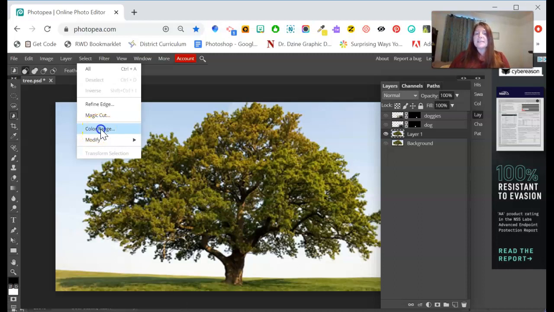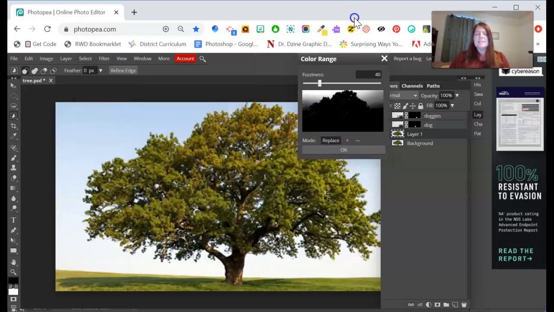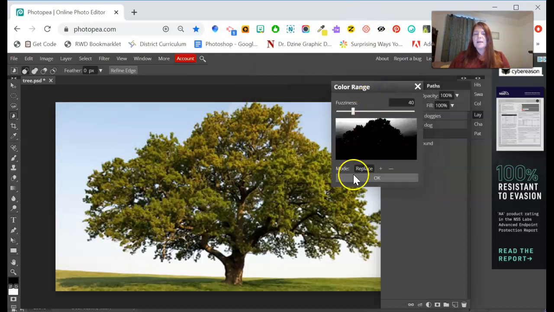So I'm going to click select and then color range. And then you're going to see this little box come up. And you're going to click your mouse in the blue area. So like, now I could go in here between the leaves and choose like that blue right there that's between the leaves. But anyway, so what it's doing is we're selecting the sky.